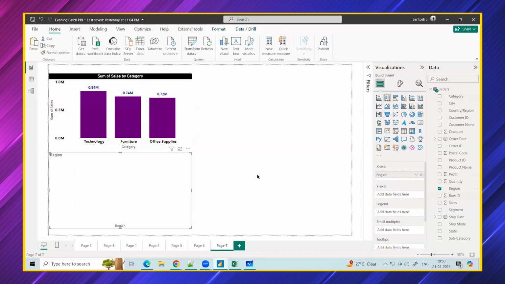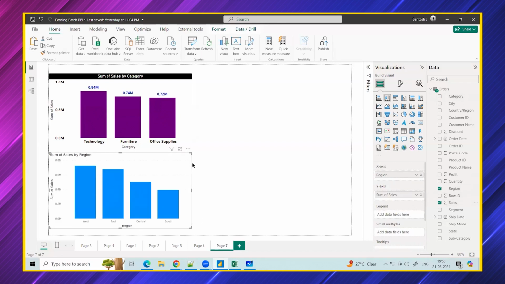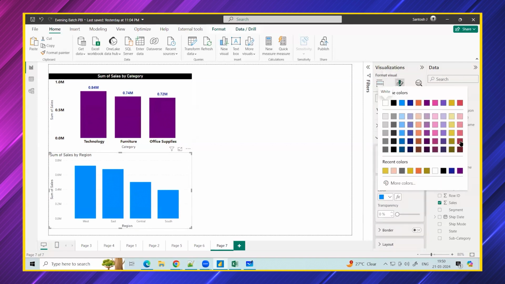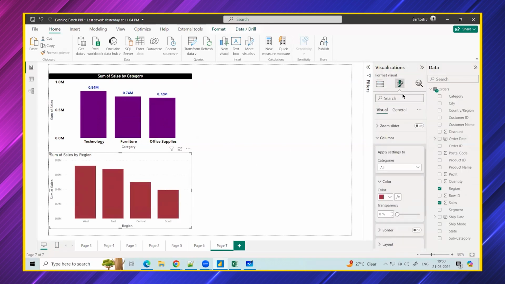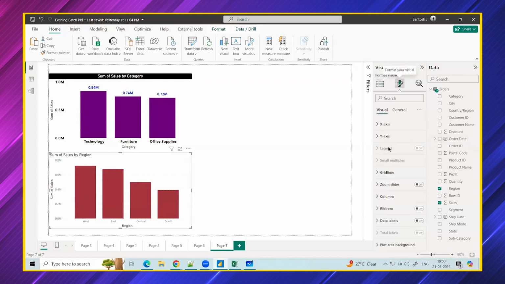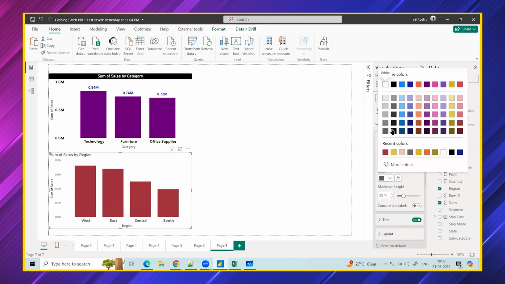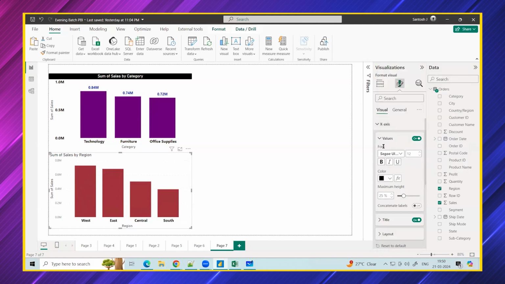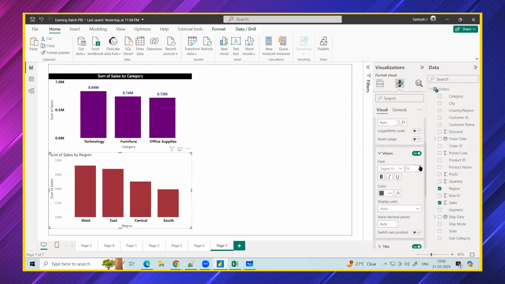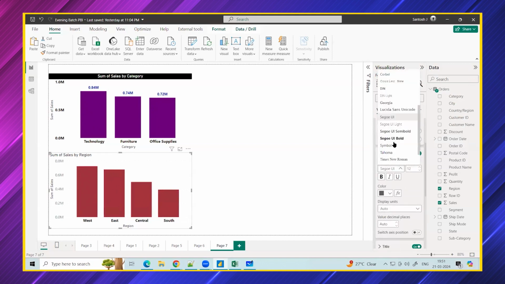And after taking the region, I will also take the sales. Now this is with respect to region. And here again, I will go and change some colors. Also I'll give the x-axis font, make it 12, bold, and black. Similarly, for the sales, I can make the Y values 11, 12, and make it black.